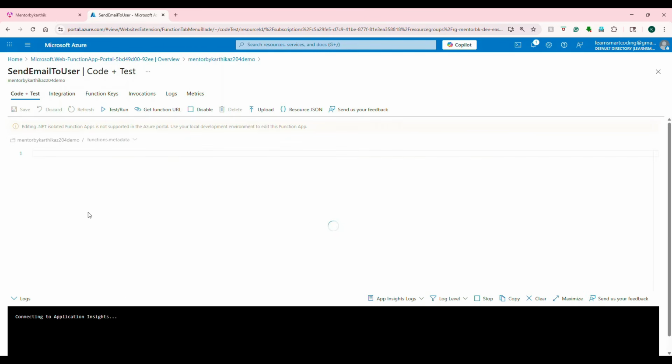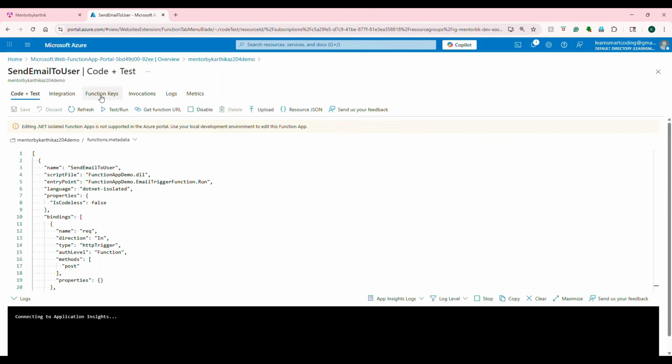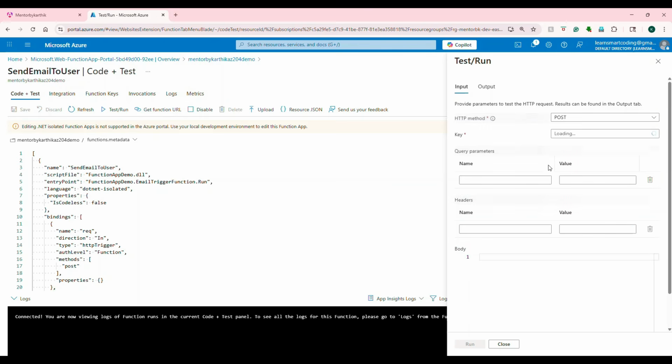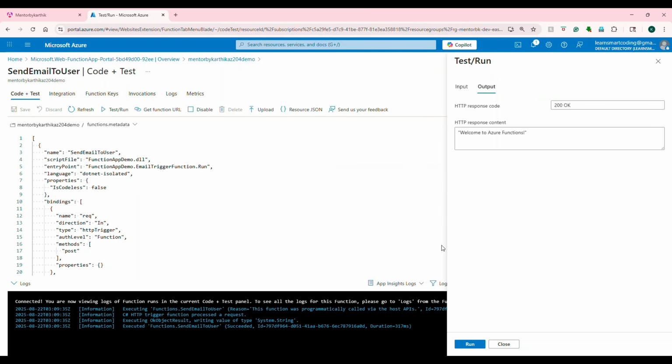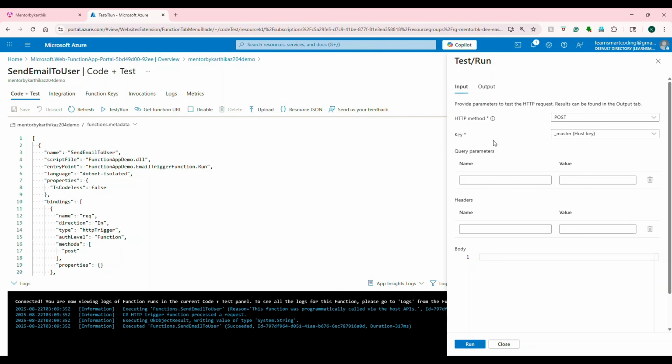When you click on a function, you can see all of these things: function keys, invocation logs, and other stuff. So we can do a test. This is a post, and this is just a dummy function. So if I just run it, it is probably going to give a response. See, and you can see the logs coming up here. So that's how you see logs. You can also click on this logs and run it. But if you notice this, we are sending the key here. Okay, the key has to be sent here.